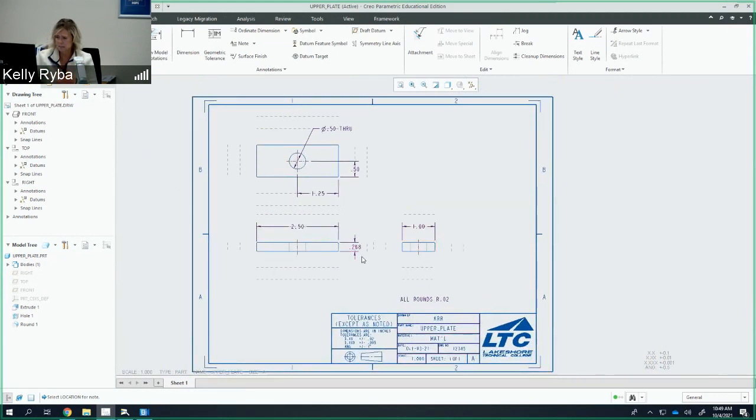So this is, like I said, the LTC border. Just make sure that you have the format sheet and the border in whatever directory that you're pulling from. And I think I'm good to go.